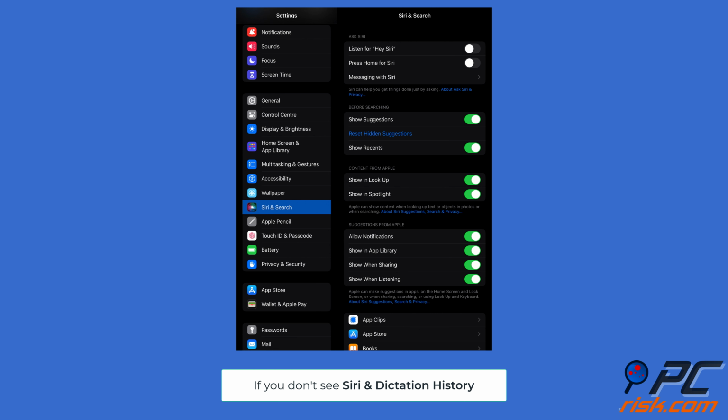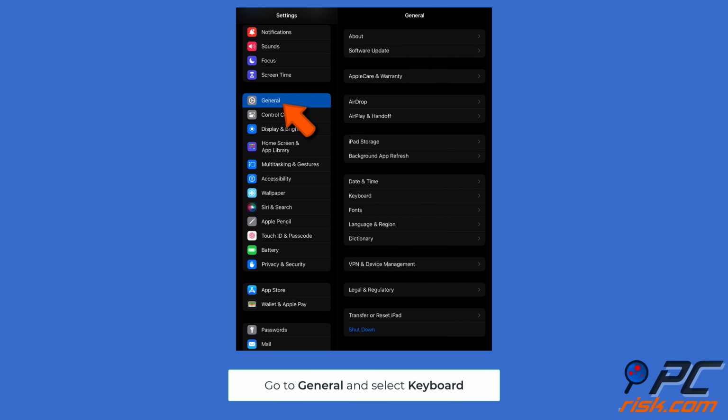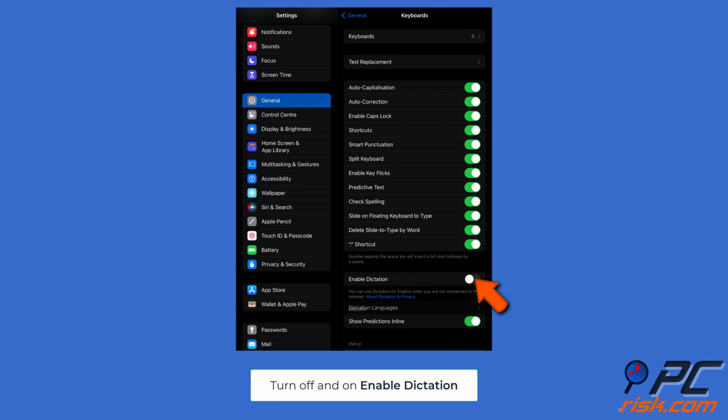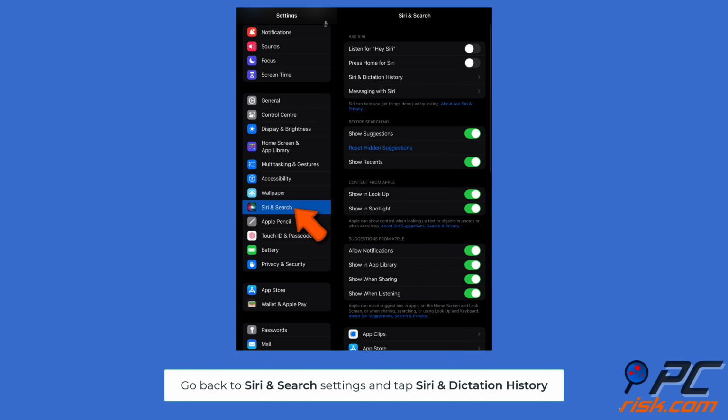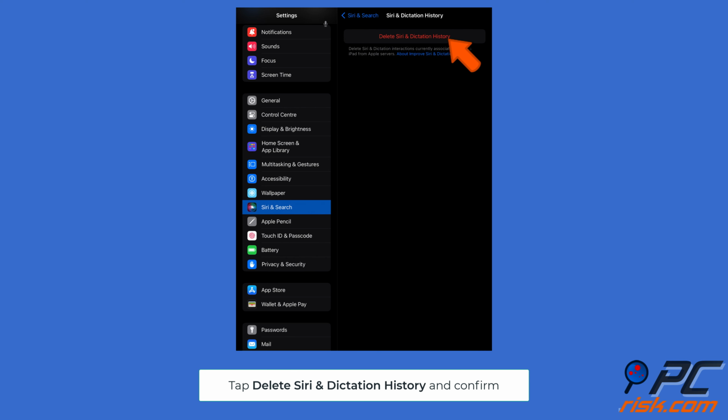If you don't see the Siri and Dictation History option, go to General Settings and tap Keyboard. Re-enable the switch for Enable Dictation. Then, go back to Siri settings and select Siri and Dictation History. Tap Delete Siri and Dictation History and confirm.